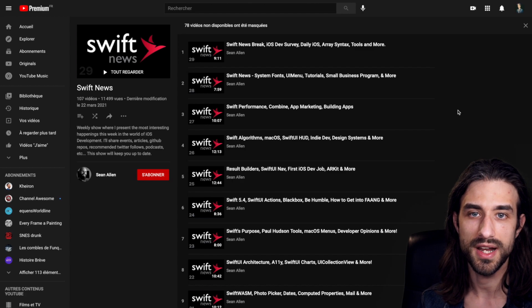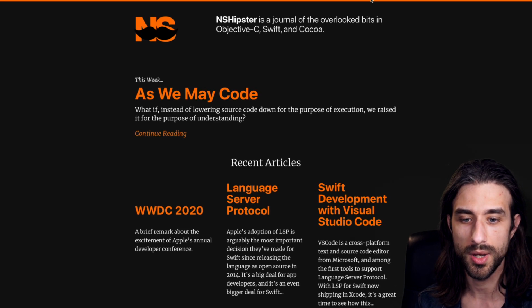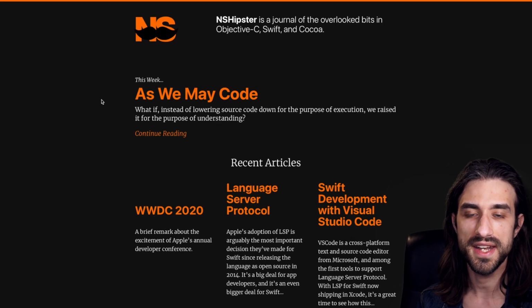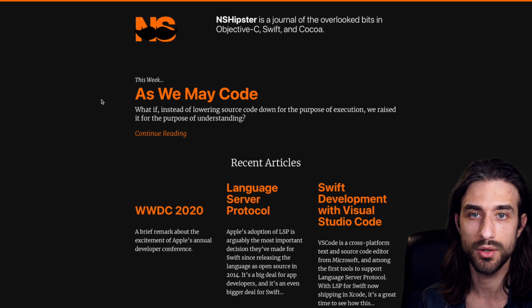And finally, the last place I wanted to show you is the website NSHipster. NSHipster is a website that's been around for quite some time. Unfortunately, in the last year, there have been fewer articles, but the ones that have been published are really a gold mine. They are articles that focus on a very specific topic in Swift or in iOS in general. And these articles are great because they are very in-depth and they are also very well written.